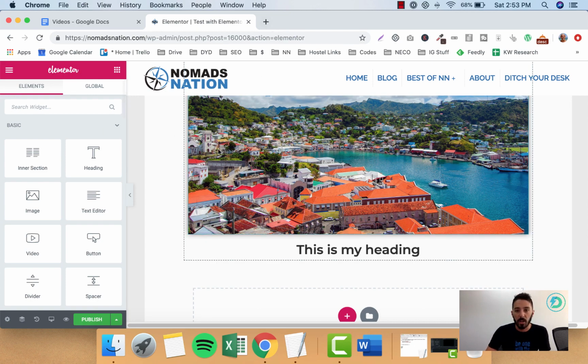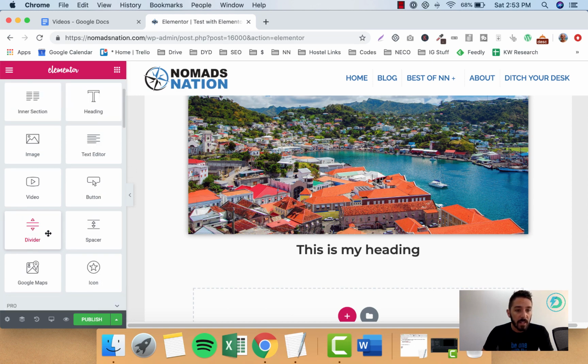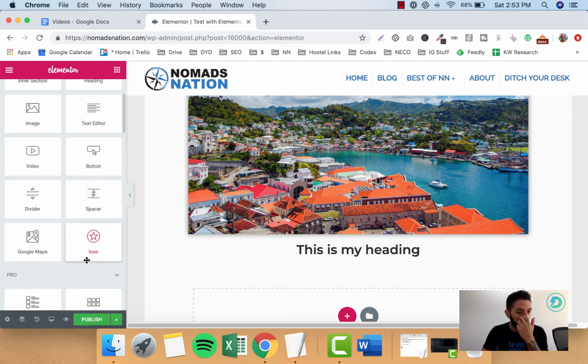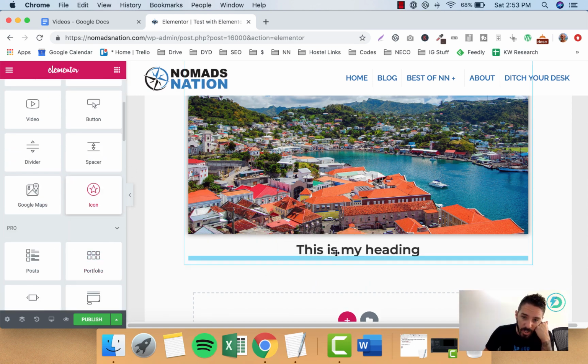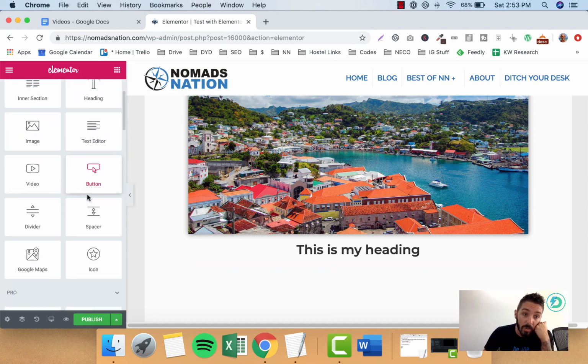And as I mentioned, I'm not going to sit here and actually build an entire page in its entirety, but there's just all these things that you can use. There's images, text editor, buttons, videos, dividers, spaces, Google Maps, icons. I am such a sucker for icons, and there's millions of icons that you can have, and these are all for free. There's no better plugin in the entire world than Elementor.